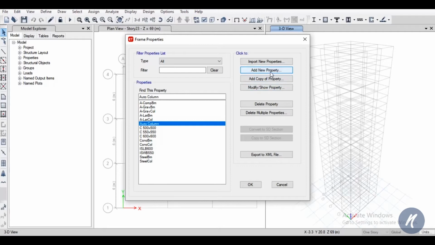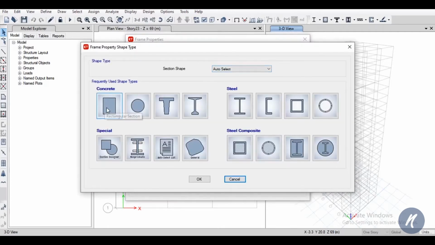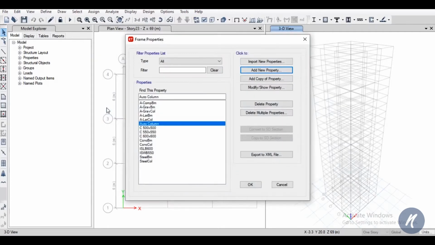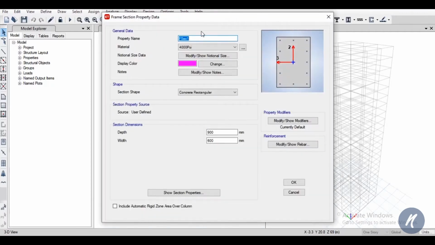Now again we will go to add new property, and again we are going to select concrete rectangular. Now we'll change this to beam. Now we are going to define the beam section. So what are the dimensions of the beam? These are 500 by 300, and the material is M40. We'll have to change it here also, 500 depth and 300 width.